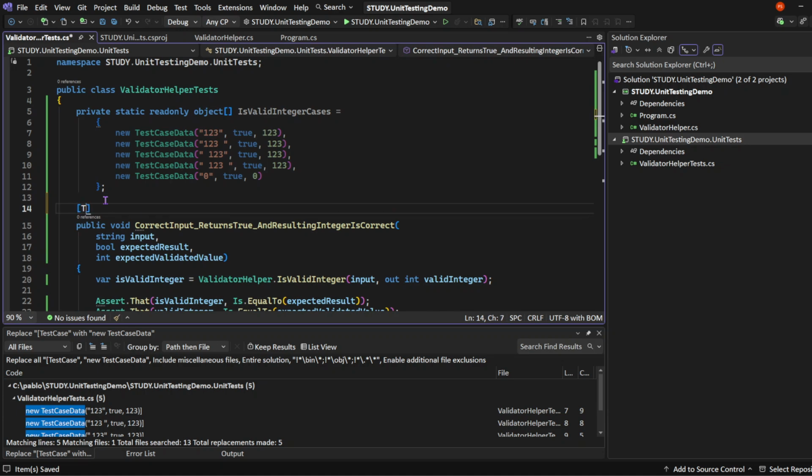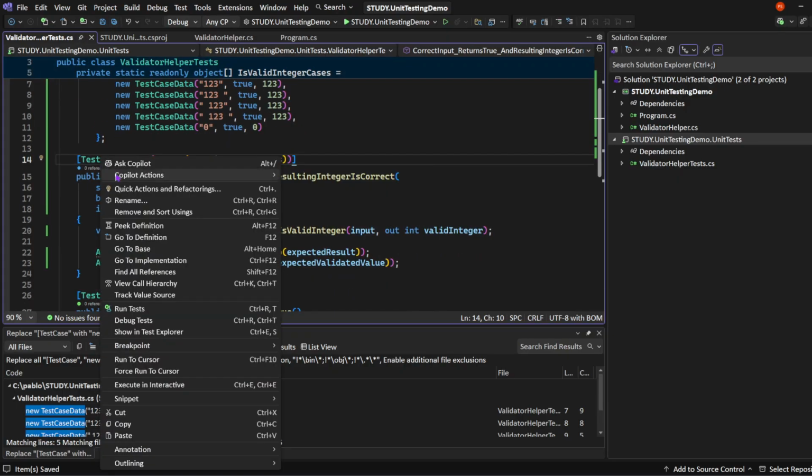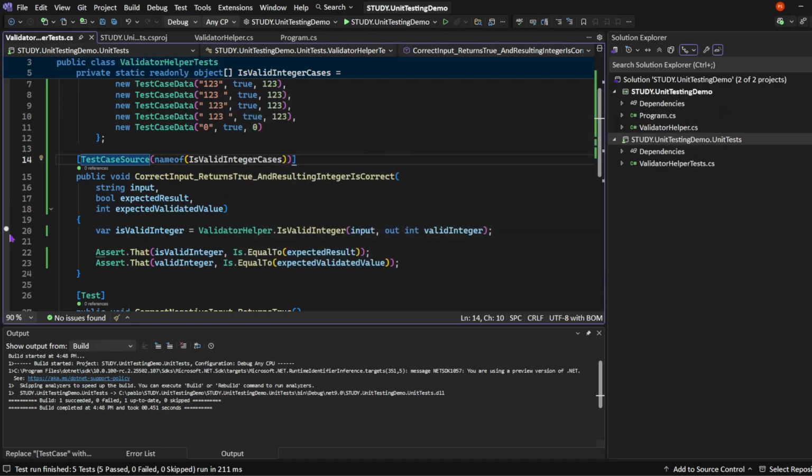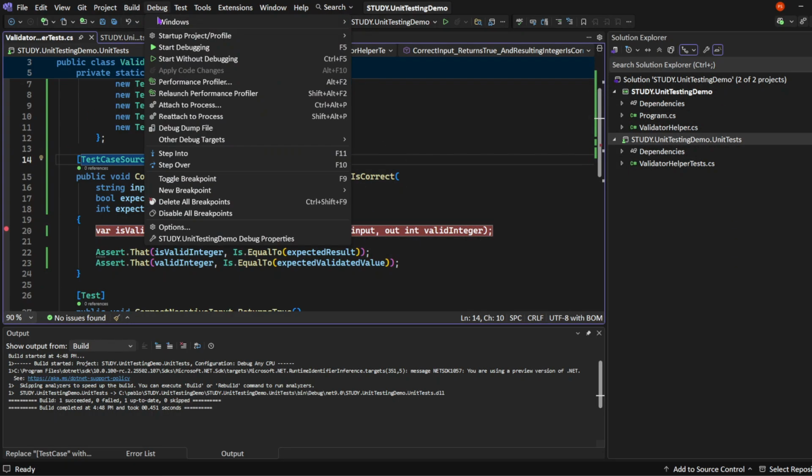So now I have this collection of tests, and I can use the test case source attribute, passing the name of my collection, and all tests will be run just like before, but now our code is a little bit more organized. This is very important, particularly when we have a large number of tests, and it helps keep the code more organized and modular.